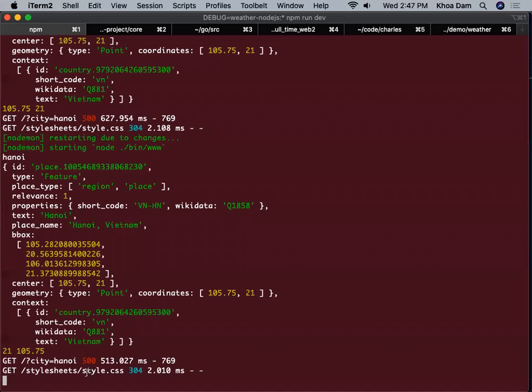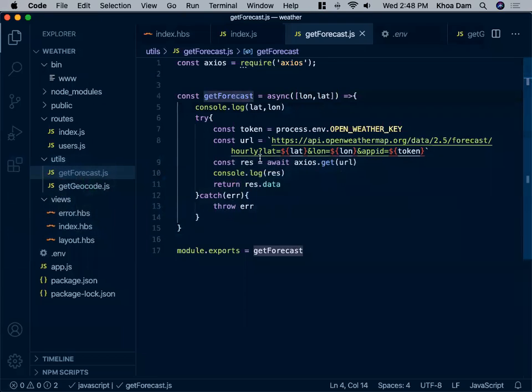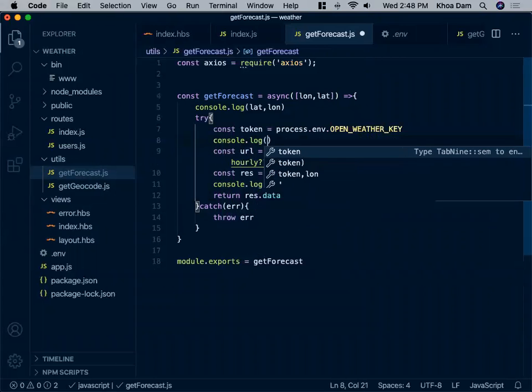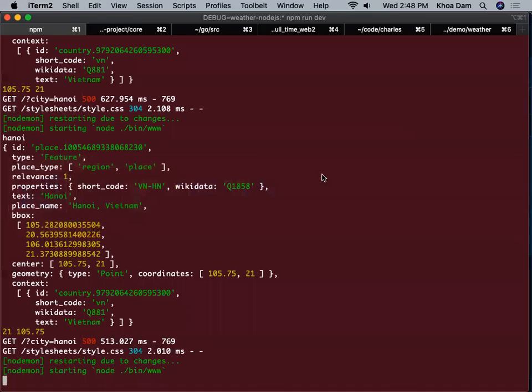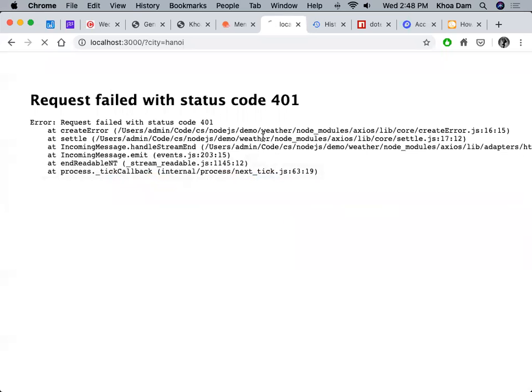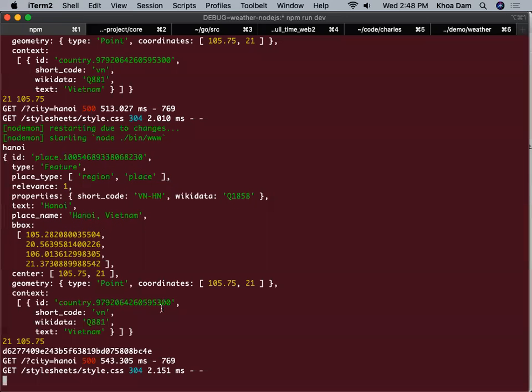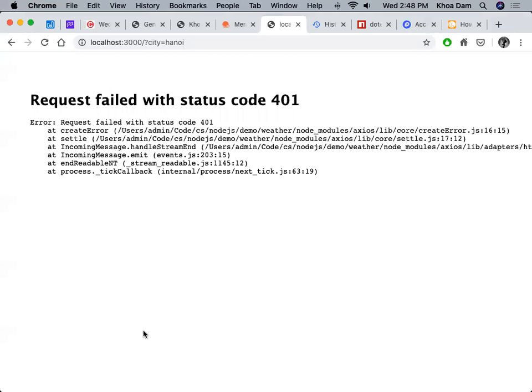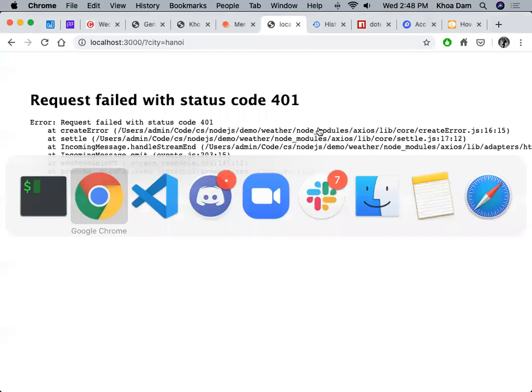Yeah, it should return me a response. So something is wrong with the URL here. Something wrong. Let's console log token. All right, we console log everything. Try again, refresh the whole page. Take a look at the console log. Okay, we got a token. So something is wrong with the API.